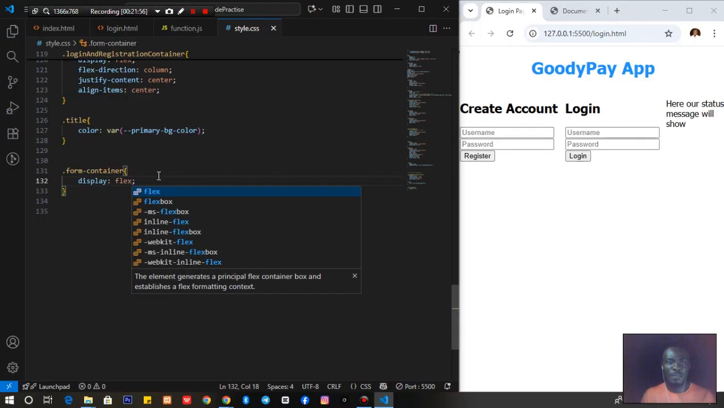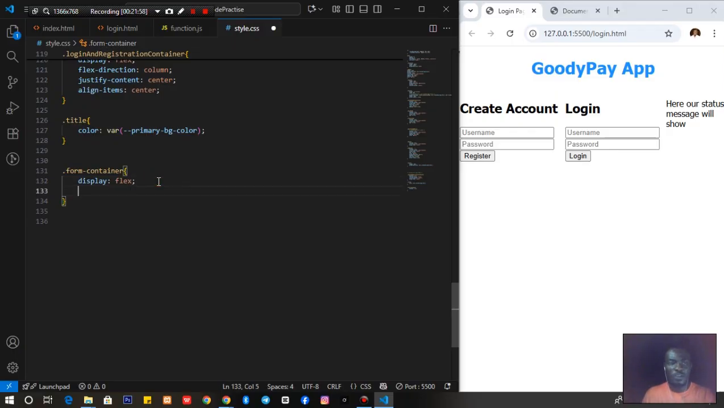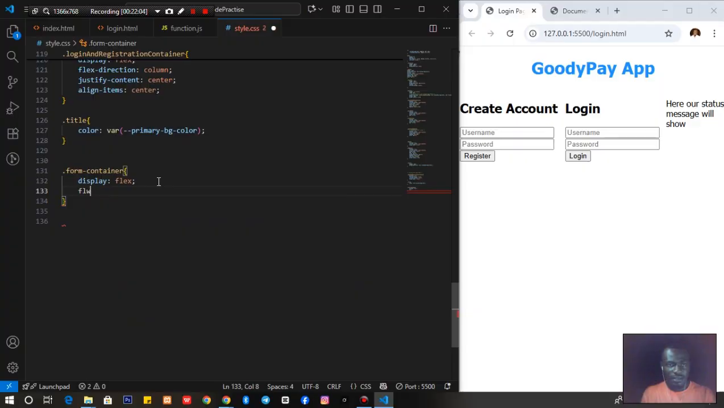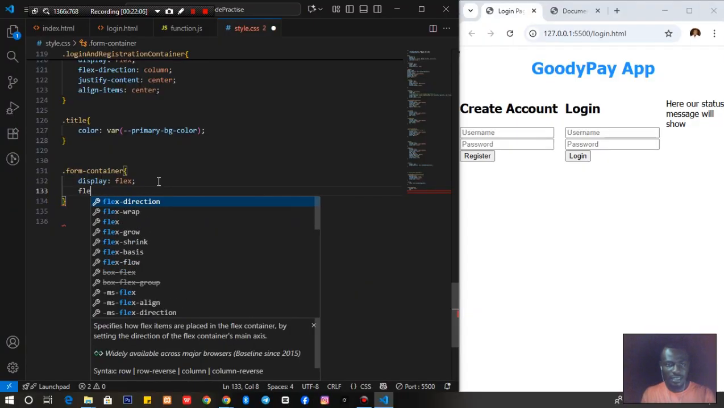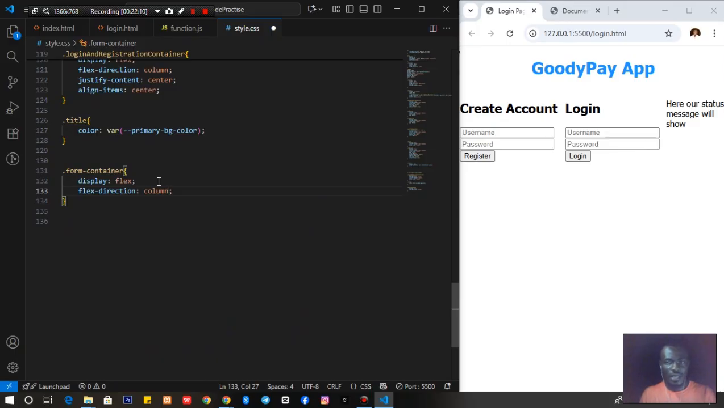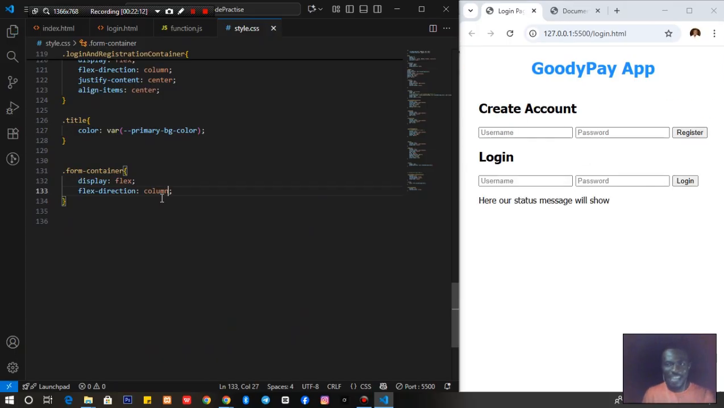Okay, remember what I explained for you guys. It's going to separate them apart. Then I'm going to bring them down. Flex direction column. Okay, so it has brought them back down again under each other. Are you seeing that, guys?